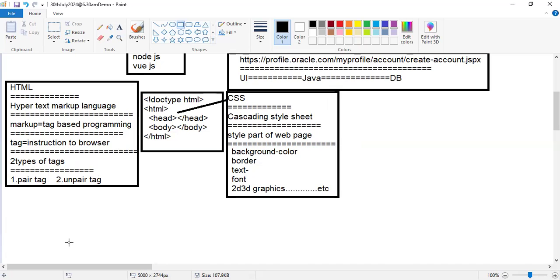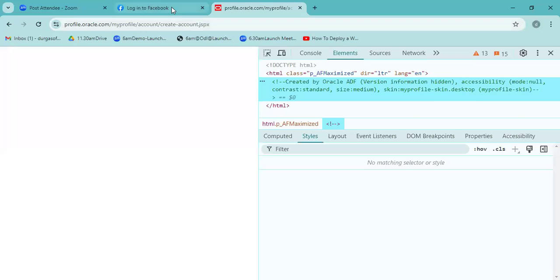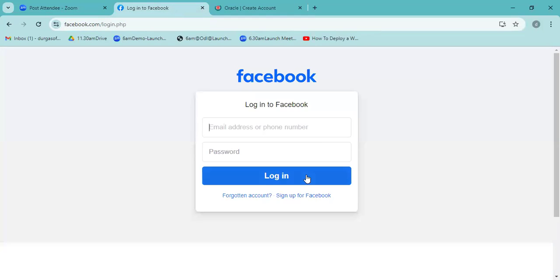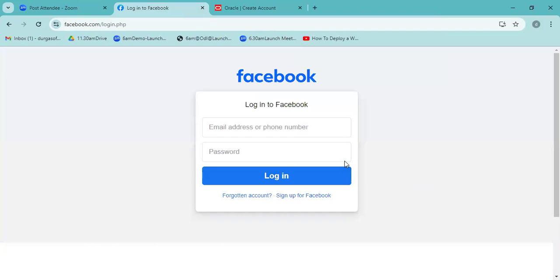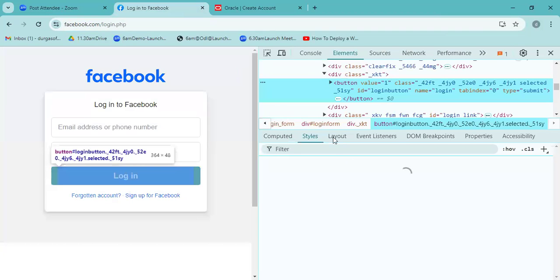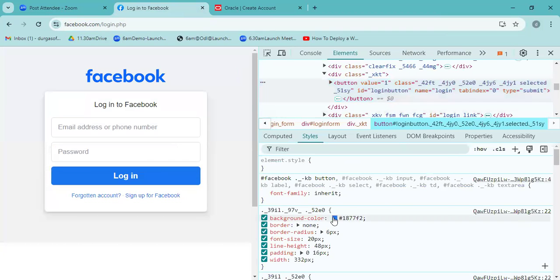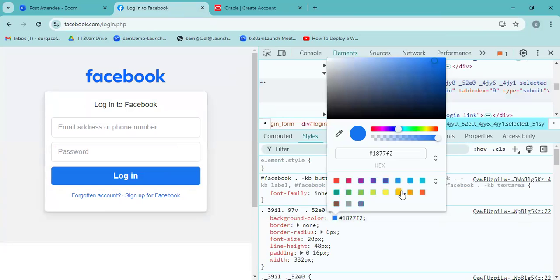Here is the JavaScript code. If you refresh it, it will all be blank. Here you can also see this button color. If you want to change it, you can change the button color here. See, the color of the button, I can change it like this.